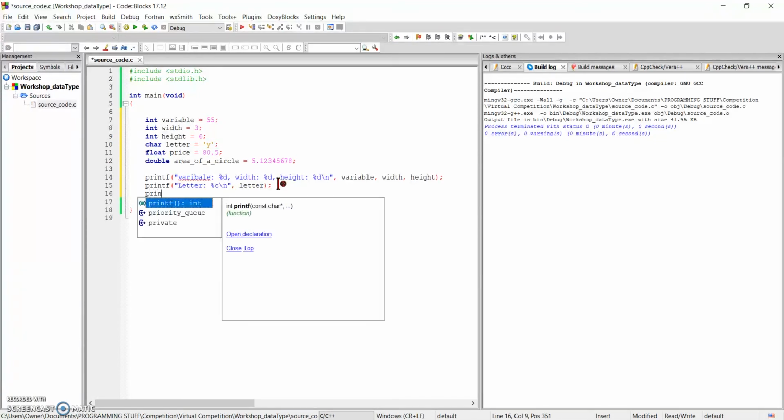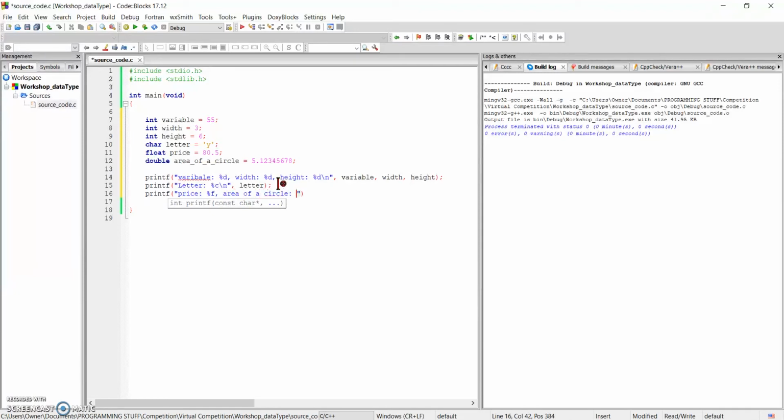And then we're going to move on to our last print statement, which I'm going to have print out the float and then the double float amount. So we've got price as our first one we named, and that's going to be price %f because we're using float. And then we're going to do a comma, and our last one is area of a circle. And we're going to do %lf for double.